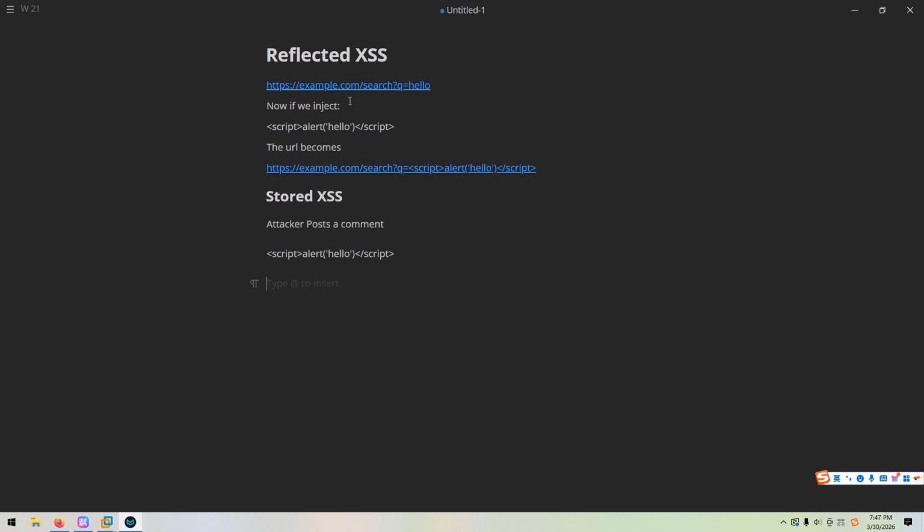Reflected XSS happens when your input is sent to the server, and the server immediately reflects it back in the response, and the browser executes it. In other words, the server will not store your input. For example, imagine a search box. This is the address for the search box function. And of course, this is a valid, not malicious, search.